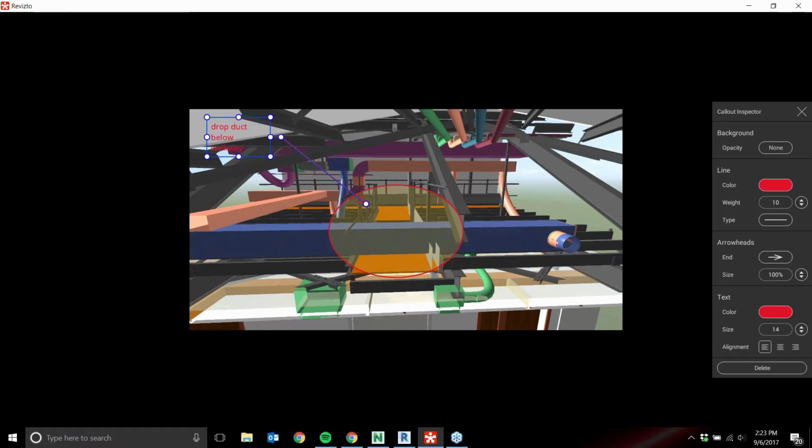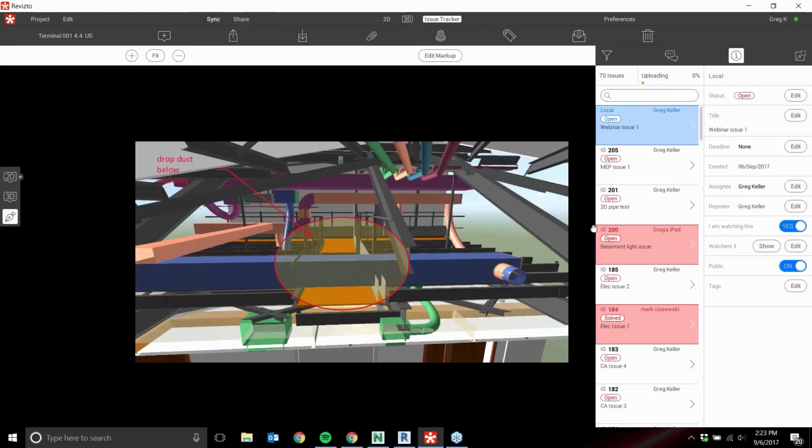Okay, so when I click done, it's kind of like hitting the send button. So it uploads in real time these issues into our issue tracker. Because Revizto is a cloud-based collaboration platform, as soon as that uploads into the issue tracker, anybody that I've invited to this project can instantly see that issue. Okay, so all these issues become, as I said, the central point of communication here across your project team.